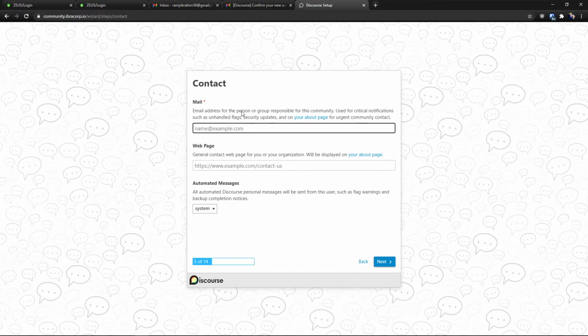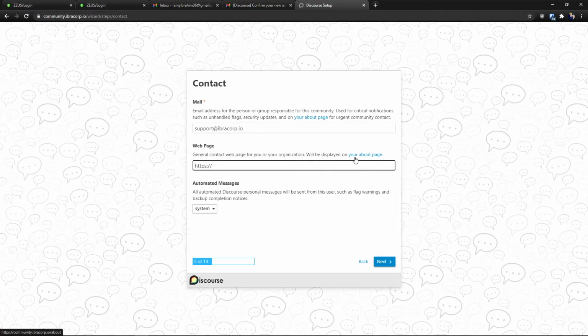Mail address for the person or group responsible for this community. Now you want to put that as your support, so that if people see it, that's where they will be emailing to. Web page, general contact web page. We don't really have a contact web page, but we do have our main page, and that will do.